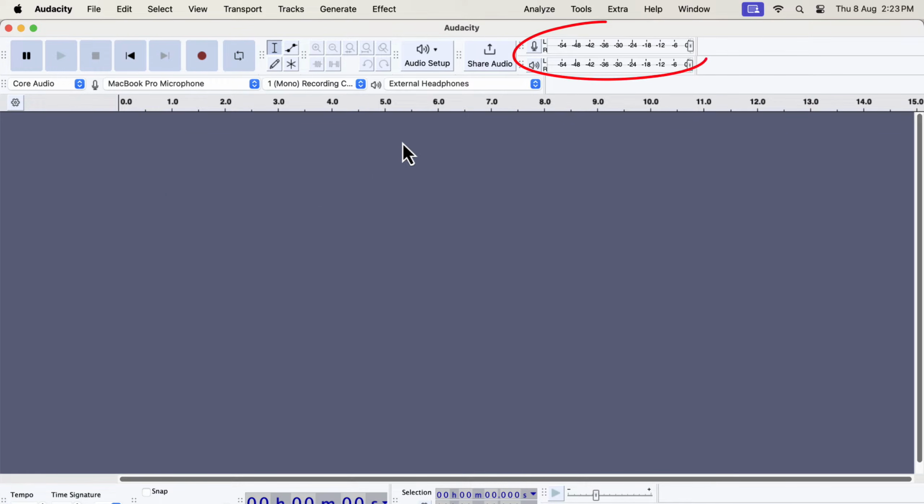You can see 2 meters here. The top one is for monitoring the input level and the bottom one is for monitoring the playback level. We will keep our focus on the top meter with the mic icon. I will drag these meters to make it bigger. A bigger meter is better for reading the values.